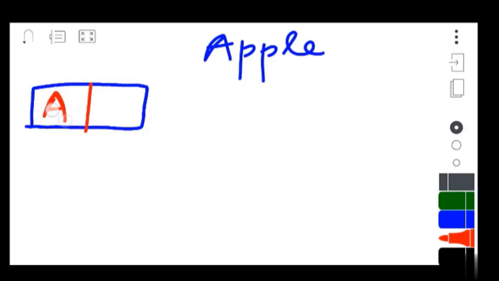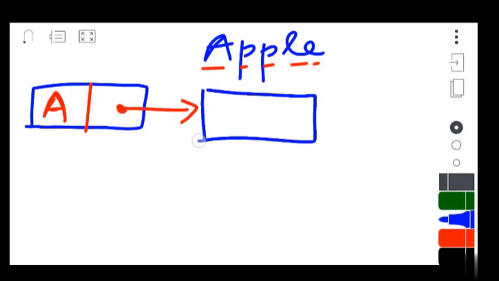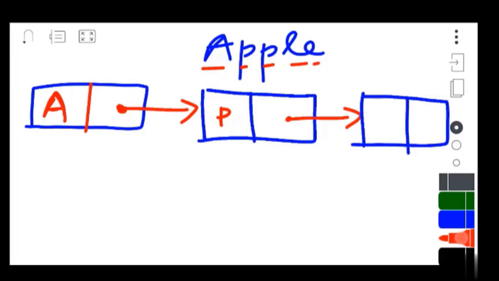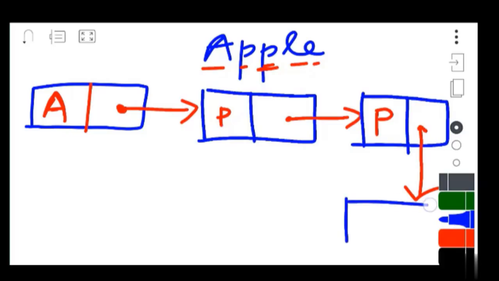The first data field will always have a value, so you can store a. I have to store a single character, and this will have the address of the next node, guys. So it will point to the next node. That's the exact word. It will point to the next node. Here you will have p, and again it will point to the next node, and here you will have again p, so again this field will point to the next node, and here you will maybe have l.